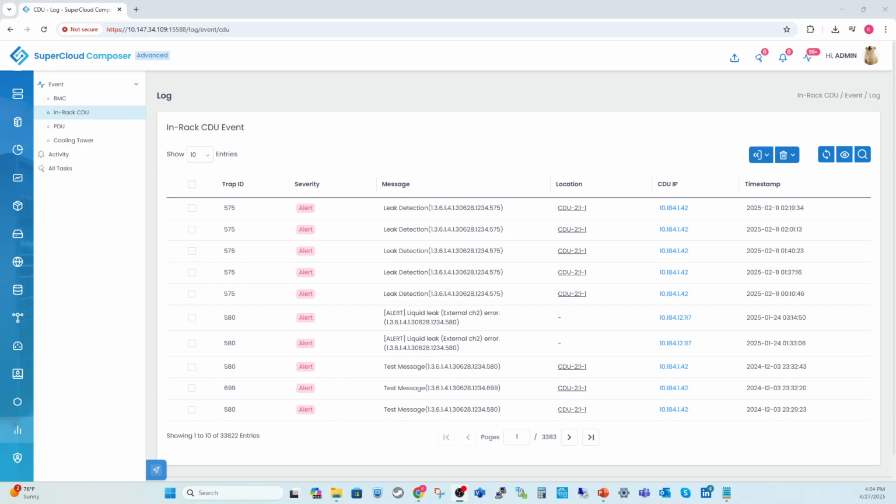In this video segment, we'll focus on two log collection mechanisms. One, activity log collection. Two, event log collection. So what is the difference?